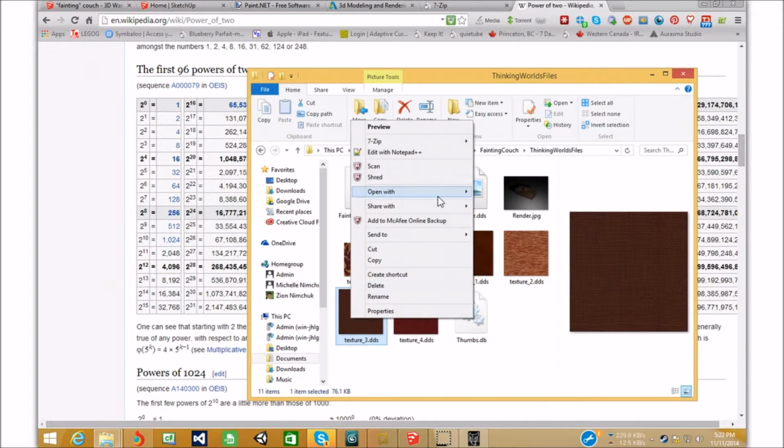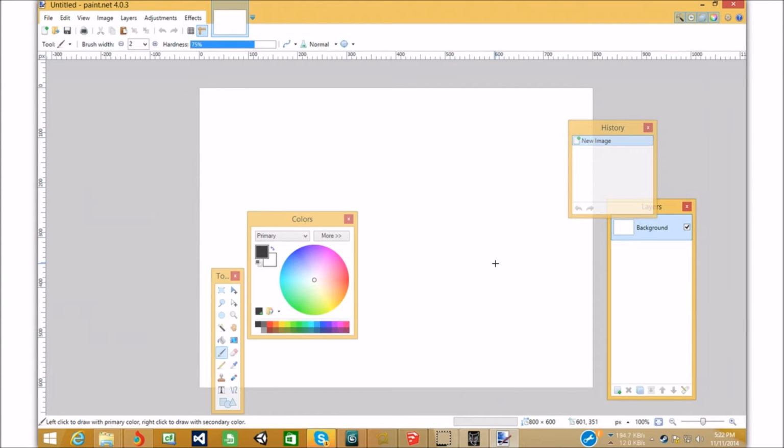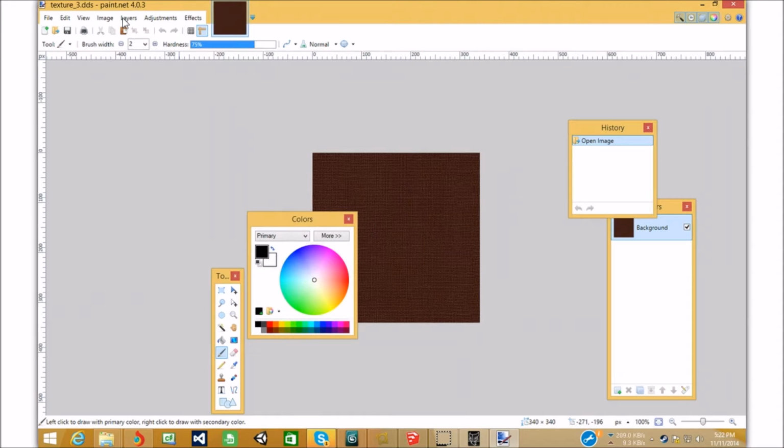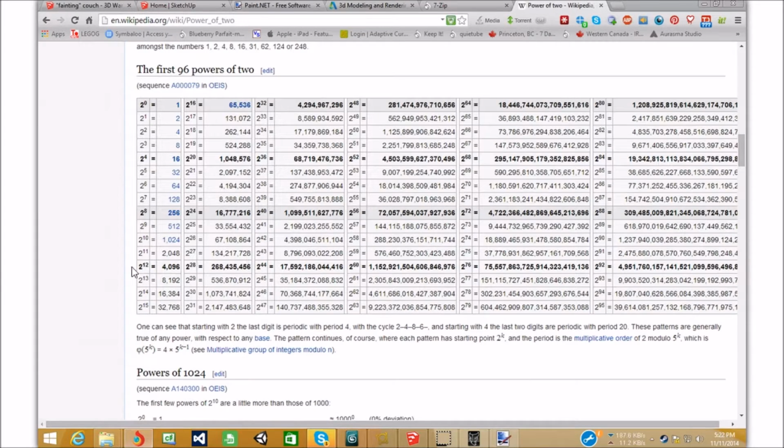Okay, let's open this one up. Open with Paint.NET. And this is 340 by 340. It depends what you want to do. I did 512. I'm going to do 512 by 512. But you could also do 256 by 256.